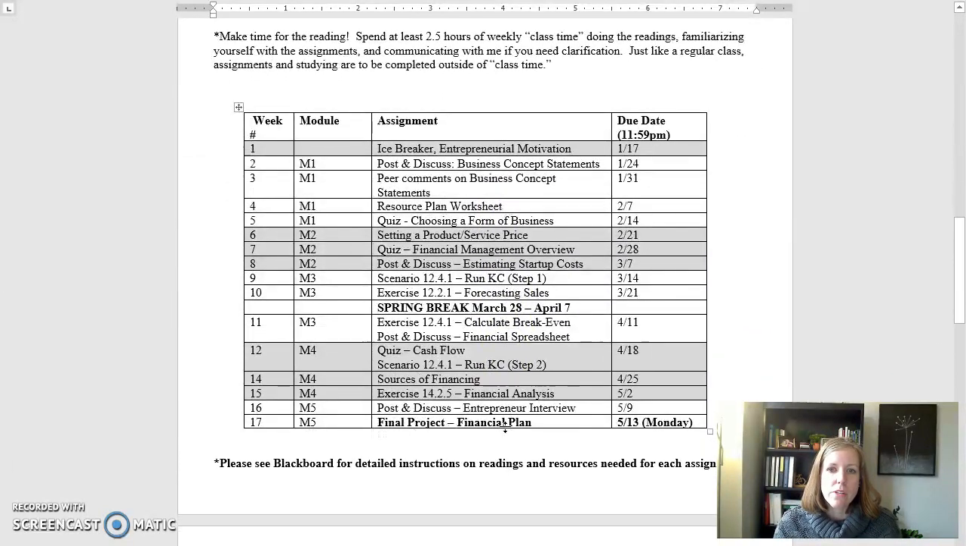We've broken the course into modules, and within each module there's an assignment per week. So the first one you'll see is an icebreaker along with some entrepreneurial motivation. Within each week you're going to see what module we're in, what the assignment is that is due, and when it is due. These are almost entirely Thursdays, with the very last assignment due on May 13th, the last day of class, which is a Monday, and that's your financial plan.